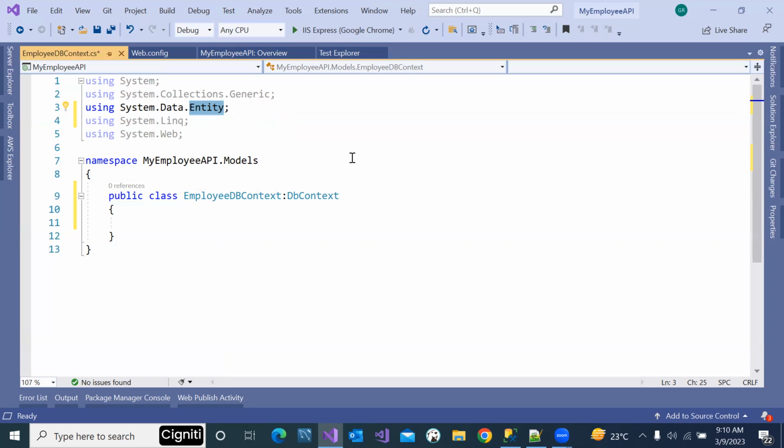So it will let you interact with your database directly. It will replicate your database. It creates some context for you within your application memory. That context will let you interact with your database, and let you perform different database operations.